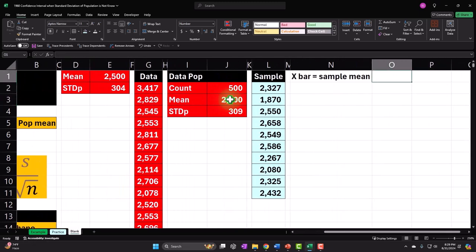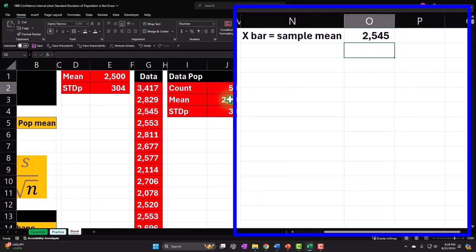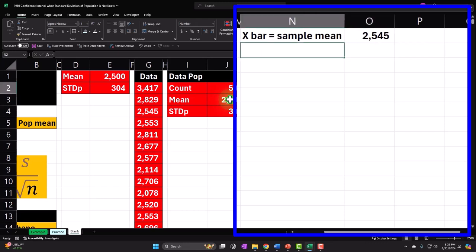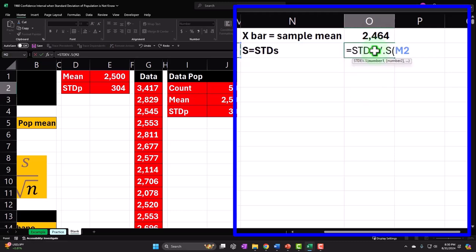So I'm going to take equals the average, which is the mean of just these 10 numbers, Control Shift Down and Enter. So there we have that. And then we're going to say S is equal to the STDEV of the sample. Now notice we don't know the standard deviation of the population. So I can take the standard deviation of the sample, which is just these 10 numbers.